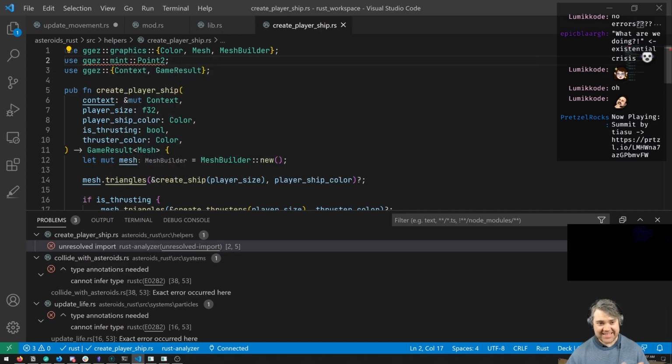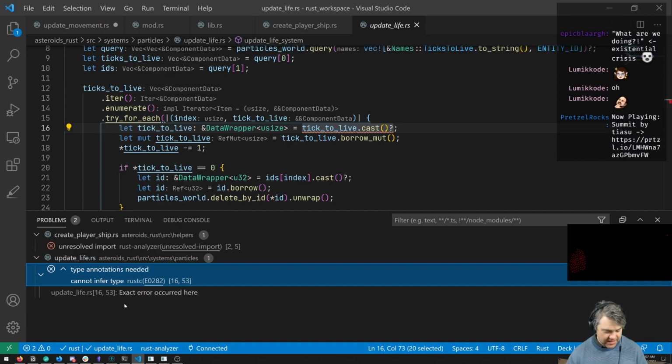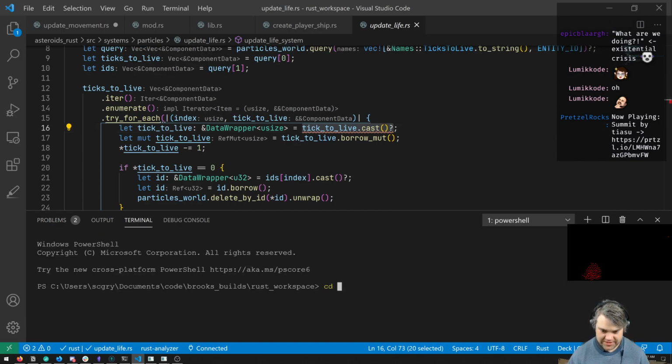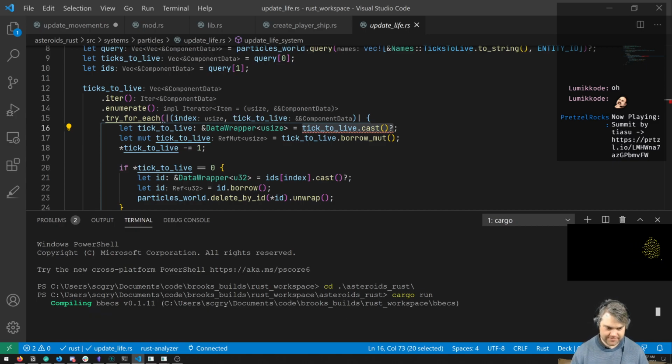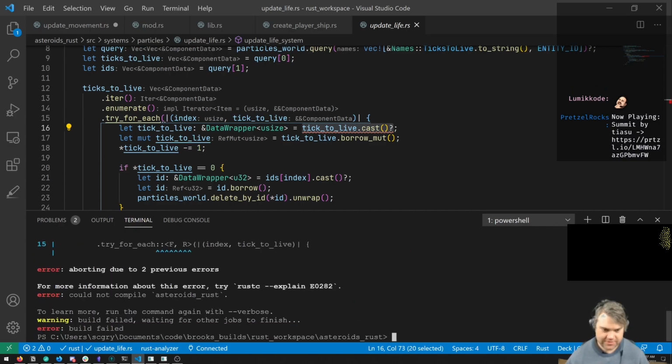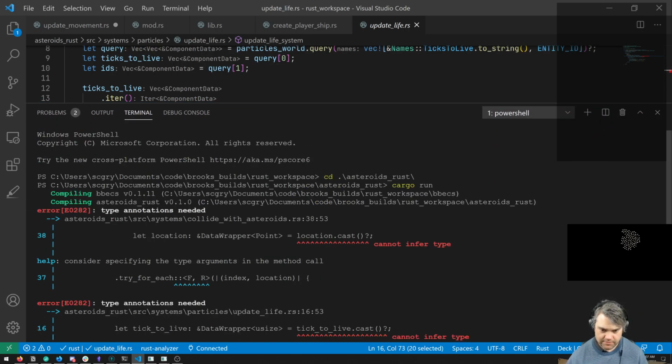Okay, so this is not an error. It actually exists there, and you can pull it out. Type annotations needed. That's not a problem. Type annotations needed. I need to run this with the real thing to see what the actual errors are. There we go. Let's find out what this actual error is. Looks like 2 of them. Cannot infer type from that location.